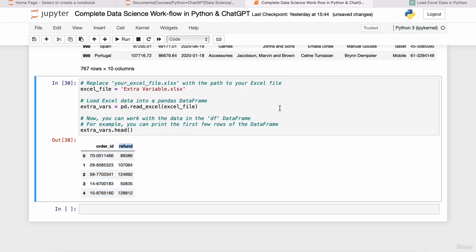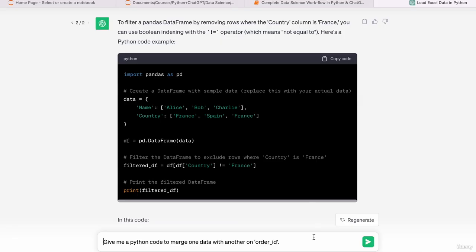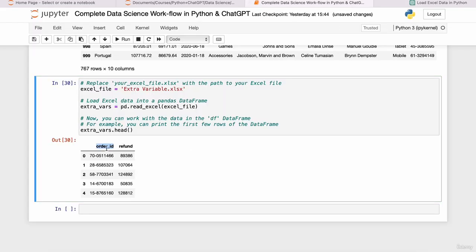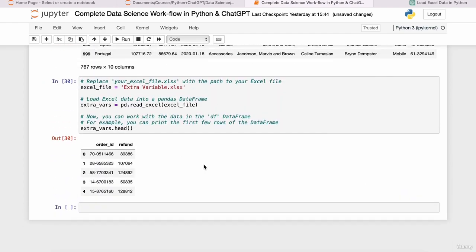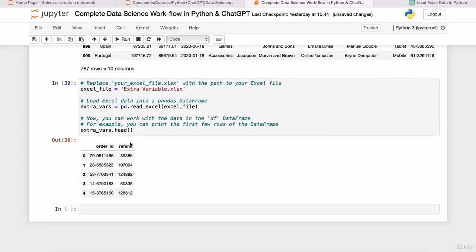Now let's see how to get the required Python code from ChatGPT. Here you can see I write, give me a Python code to merge one data with another on order ID. Why I write order ID? Because our extra data includes the order ID, as well as our existing data includes the order ID. So order ID is the common variable that is present in both data, and the data will be merged for only the matching ID that is present in both data.